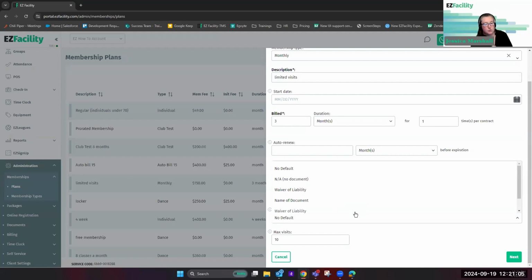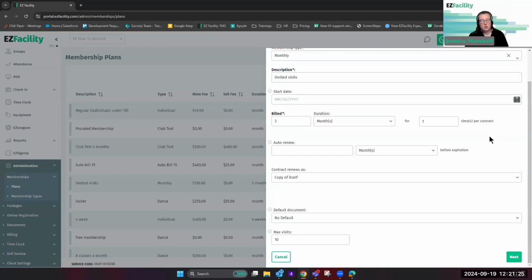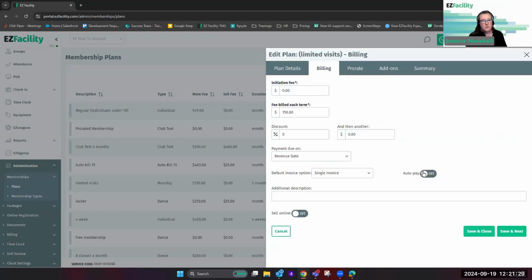Now, I showed you how they would be able to acknowledge a document on the admin side, but documents are also going to be available on self-service to your clients. They're going to be able to check that box there that they agreed to those terms and conditions, waiver of liability, any of that information in there on self-service. A few other things to show here in our memberships that has changed.